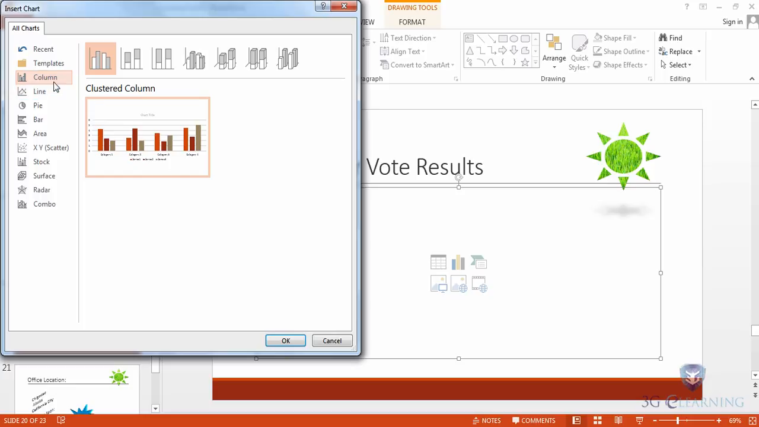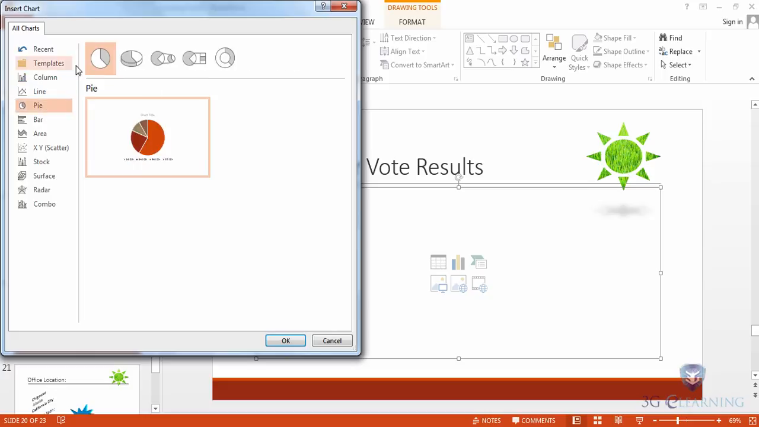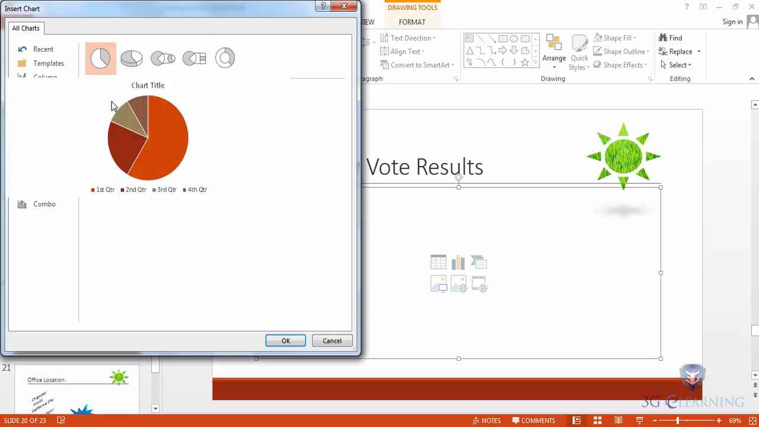There are lots of choices like column, line, pie chart and bar chart. In this case I'll choose a pie chart. Now I can also choose a style like a 3D pie chart. The regular one is fine, so I'm going to select it and hit OK.